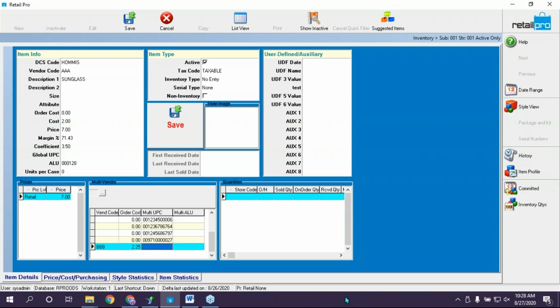Let's say that they're just sending us one kind of sunglasses, so we have just a really basic, easy job here. And so now, if this UPC gets scanned, it's still going to pull this descriptive information and this price, but Retail Pro will know that this is the real vendor and this is the real cost. And this is especially helpful when you're ordering them. So if we created a purchase order for our vendor BBB, we would still be able to select this item even though the primary vendor is my AAA Supplies.